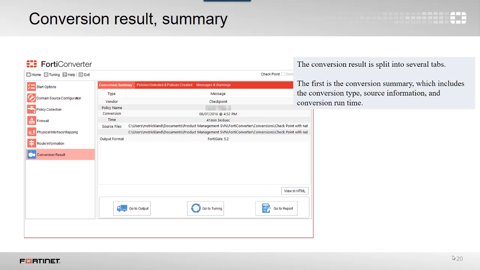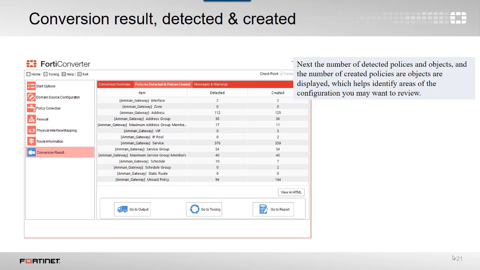Okay, so here we see the conversion summary. On this page we can go to the output, the tuning, go to report. This tells us information about the conversion: files used, how long it took to run, the output format, and so forth. You then have a summary of detected and created objects. This is just a quick snapshot. You can ask, are there any major differences? You'd probably want to investigate those just to see what they are. It gives me a general indication of how the conversion was handled.